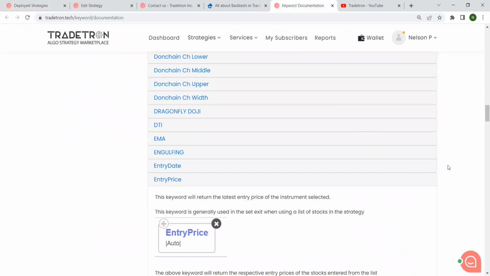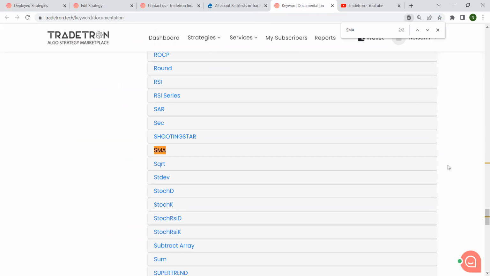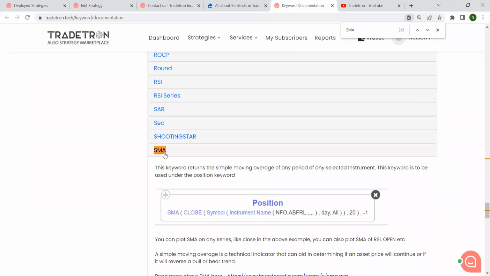So if you see, for example, say SMA, right? Control F, SMA. So see, this is the formula, the construction that you have to use. Position SMA for -1. This is for day candle. You can select a 3-minute candle or 5-minute candle, and then you can use greater than -1, -2, -3 that way. So that way you will be able to build it.